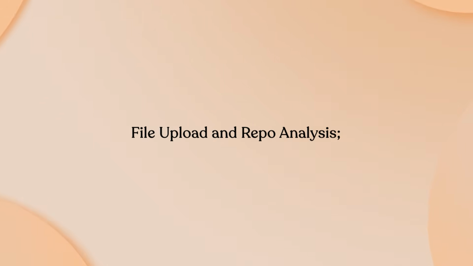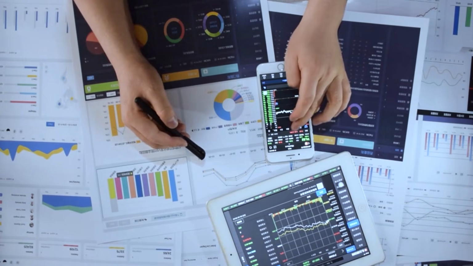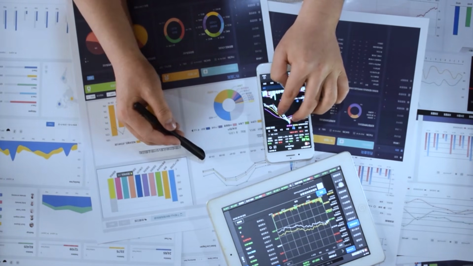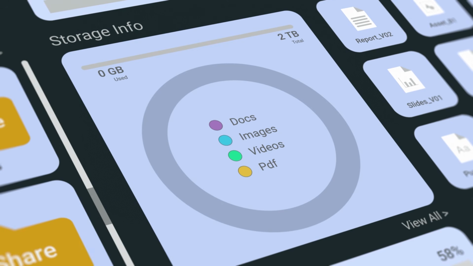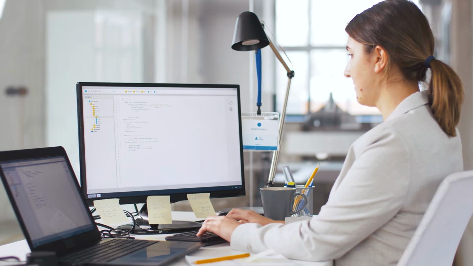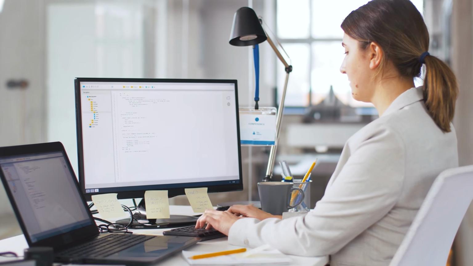File uploads, and repo analysis. If you're a researcher, developer, or anyone who works with documents, this feature alone justifies the subscription. You can upload documents, spreadsheets, images, videos, and on desktop, you can even import an entire code folder or a GitHub repo directly into Gemini.